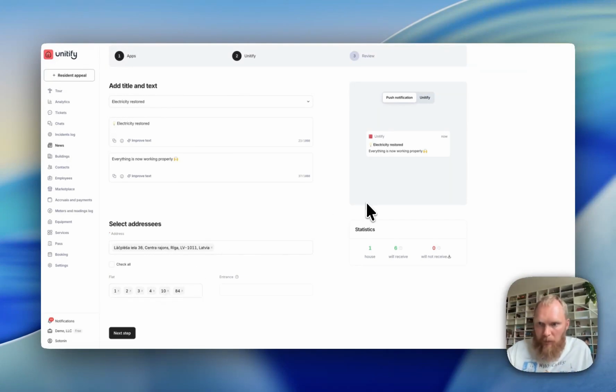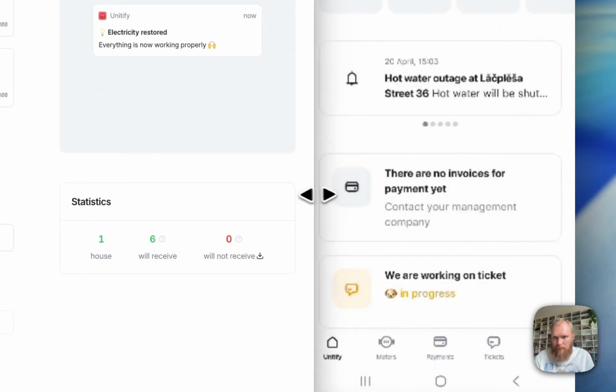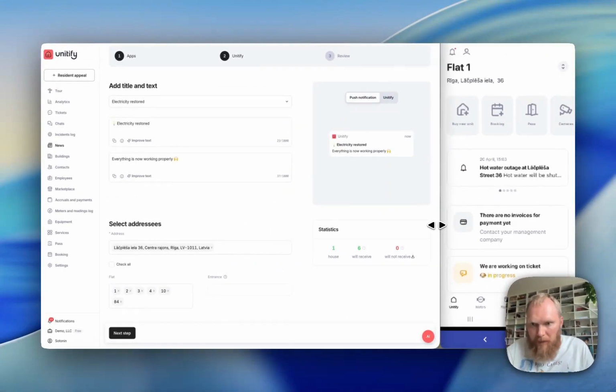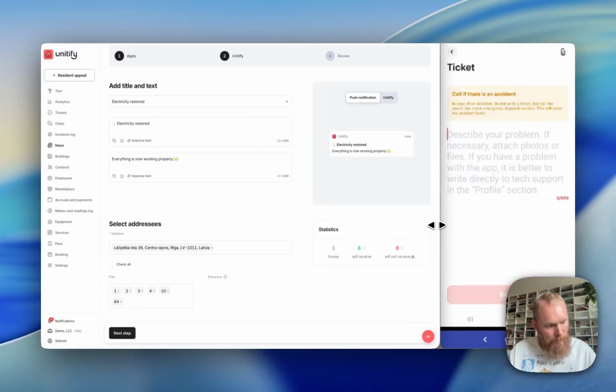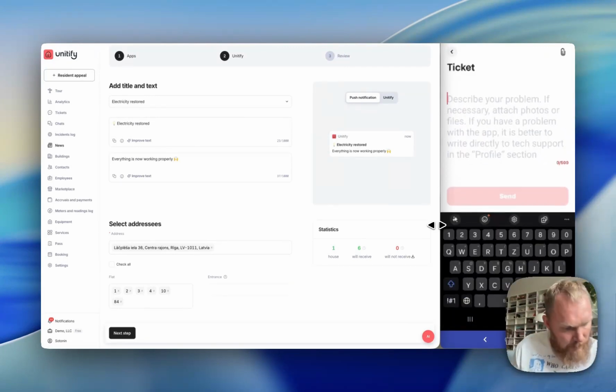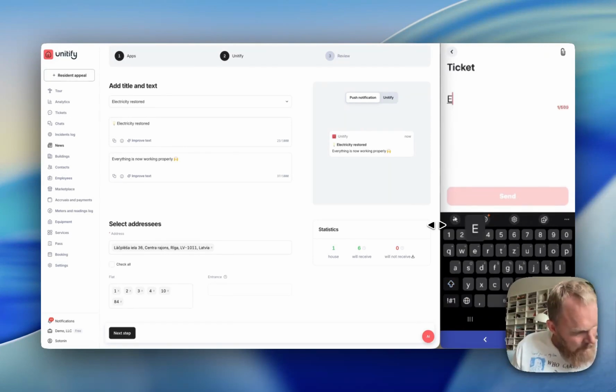Now let's see how creating a request works. This is what our mobile app looks like. And for example, you as a resident want to create a new ticket. So what you do is you type a message right here, just like this. And then I'll go ahead and type that same message on my phone right now. For example, let's say you want to report something, like elevator not working.